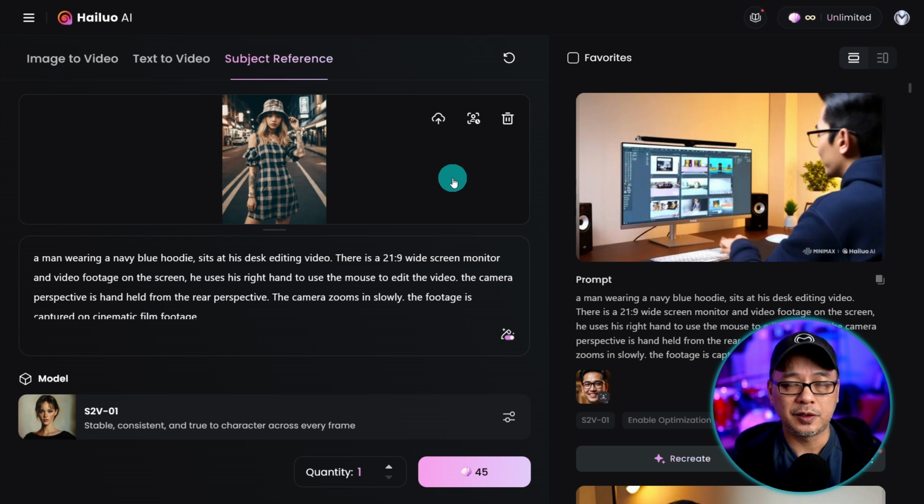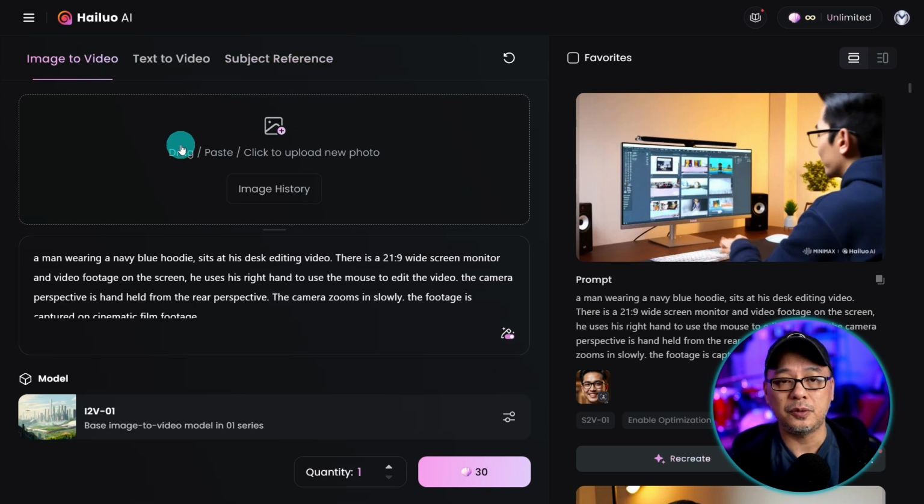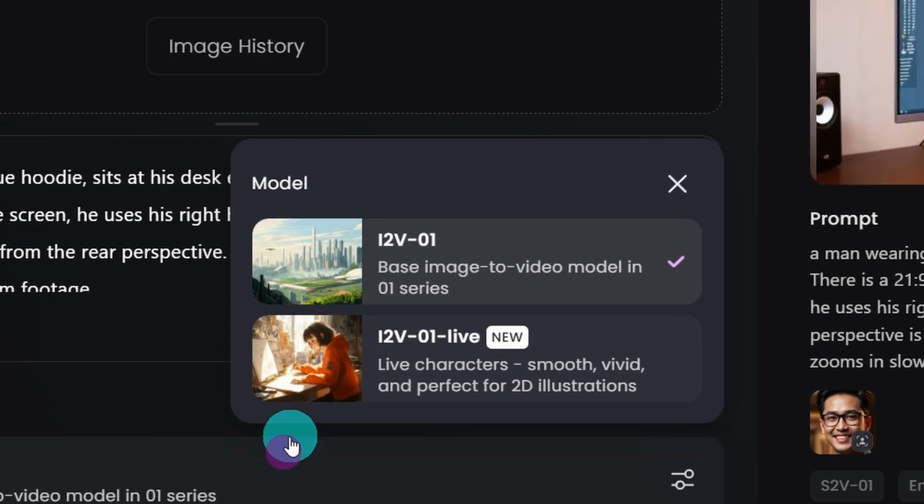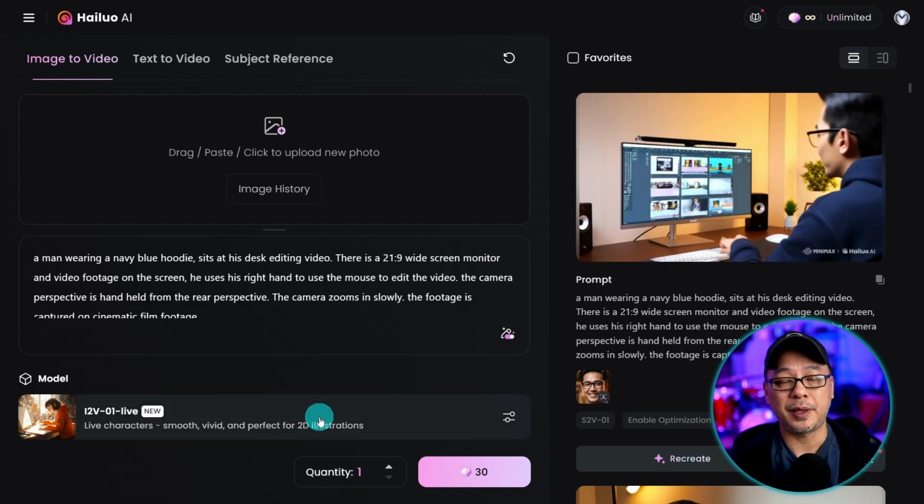If you have an image and you want to use that particular style in clothing, you're probably better off using the regular image to video feature and use the image to video 01 live model instead. Now this is better used for 2D illustrations, but it can be used for photorealism to some extent.